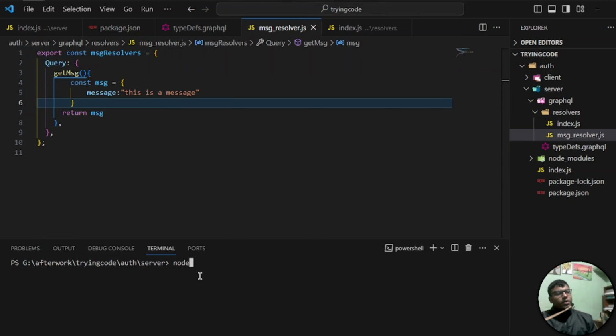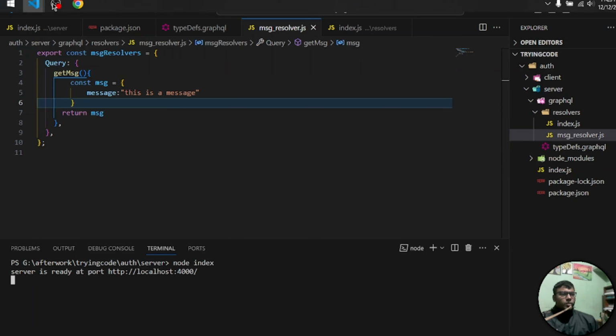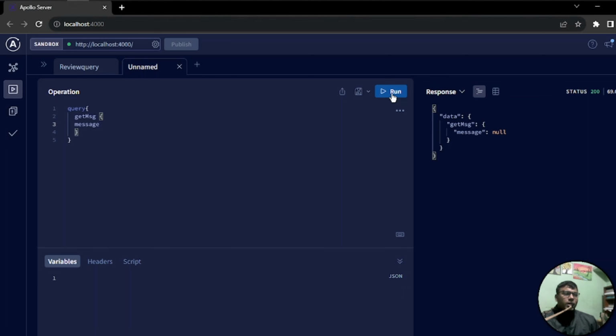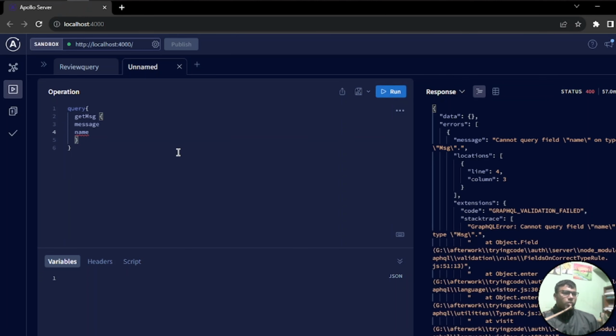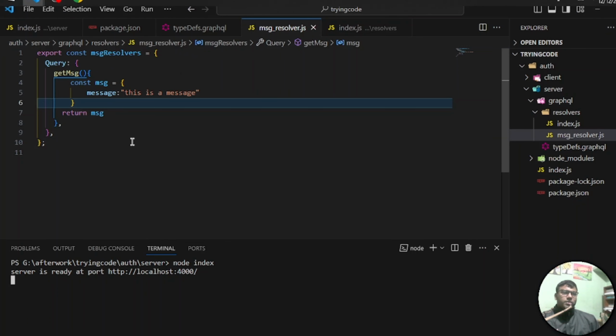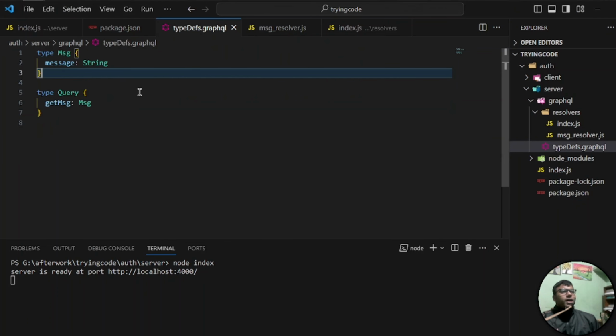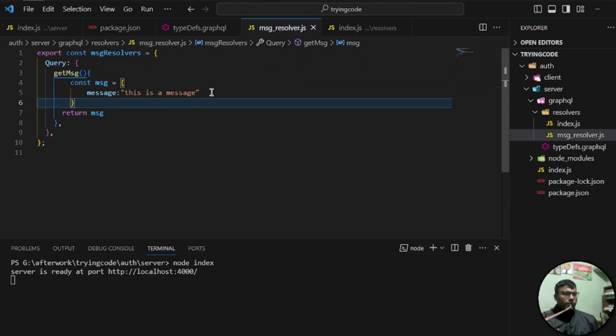Now run the server, node index, and then go to the browser, click the run button. Here we see this is a message. If I get another thing like name and run this, it will not work because we didn't create this. Okay, just create this. Go to our typeDefs and write here name, its type is string, and then go to the resolvers, here name, Trying Code.